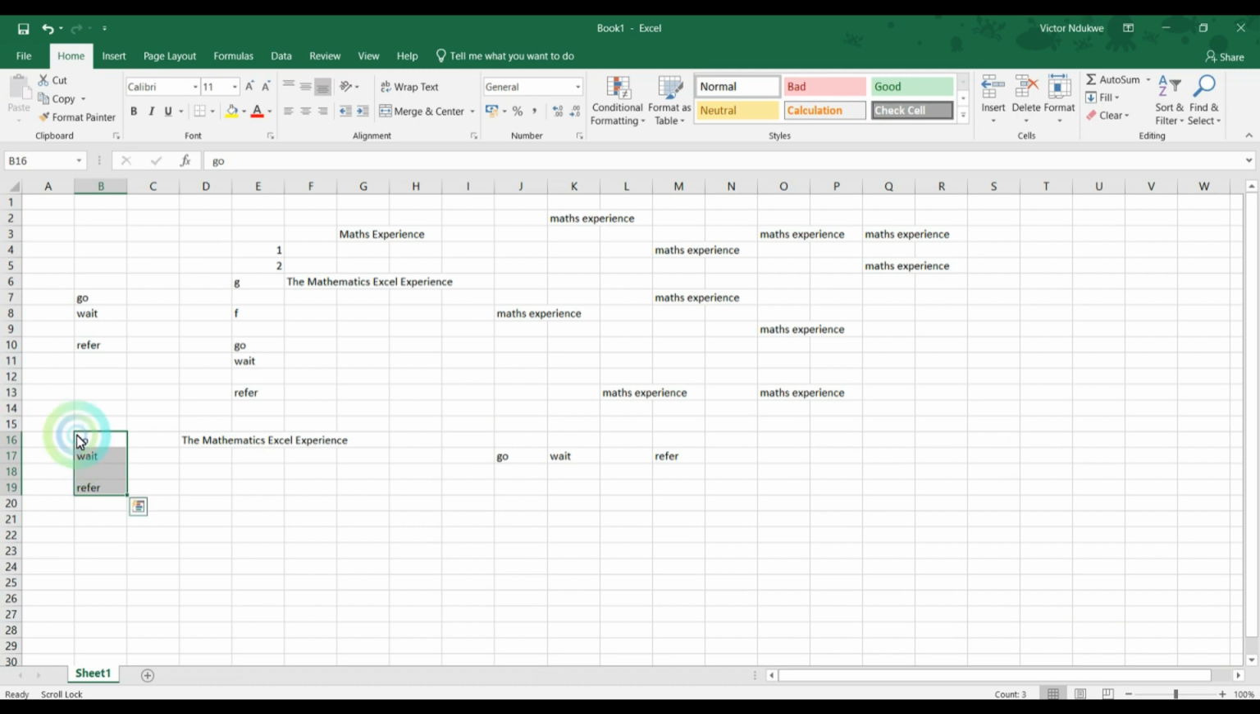So let's look at how to drag and drop cells. Let's say I want to drag this. Drag and drop cells is more like an alternative way to move or to cut your content. If I want to drag and drop go, wait, refer, the first, second, third, and fourth cells of these spreadsheets, I will just hover my mouse on my selection. You'd see a four-way arrow. Four-way arrow means you can now drag and drop.